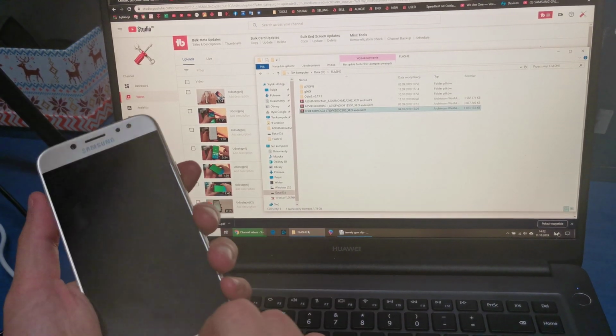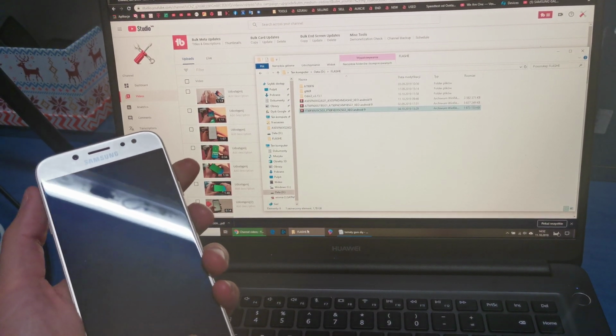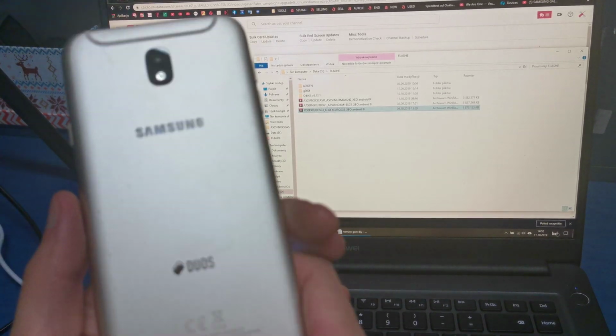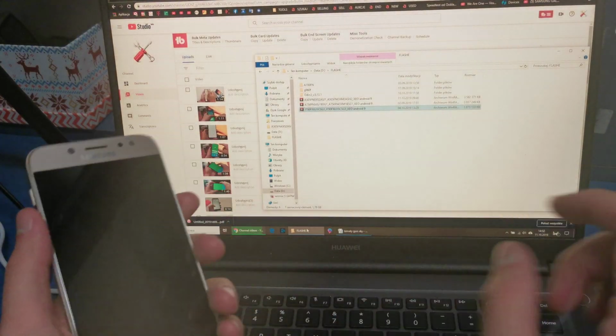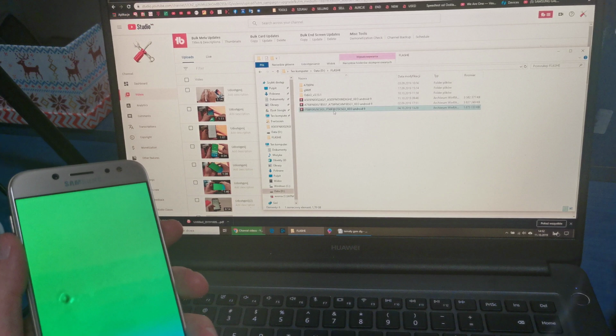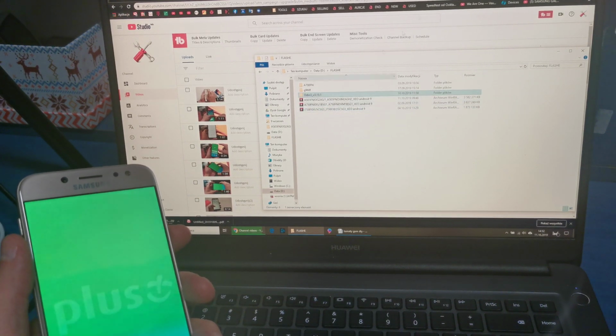Hi, welcome back. Today I'm gonna show you how to flash the Samsung J7. This is the J730F FDS. This operation can be helpful if you have to flash your phone and have the ODIN.